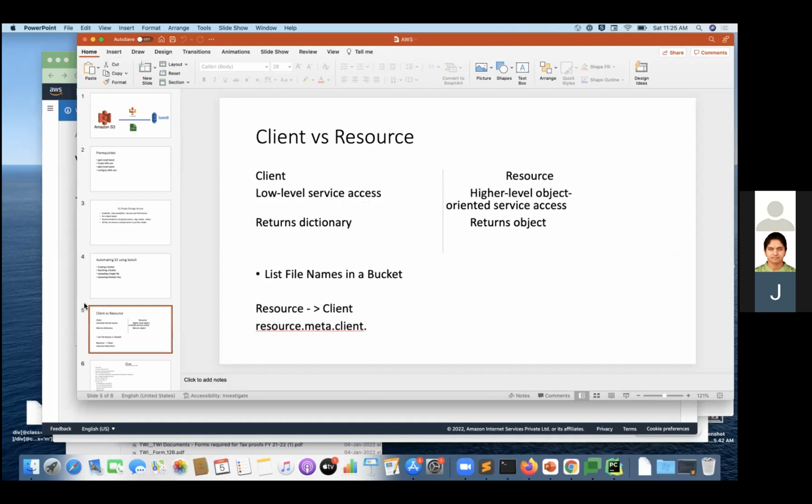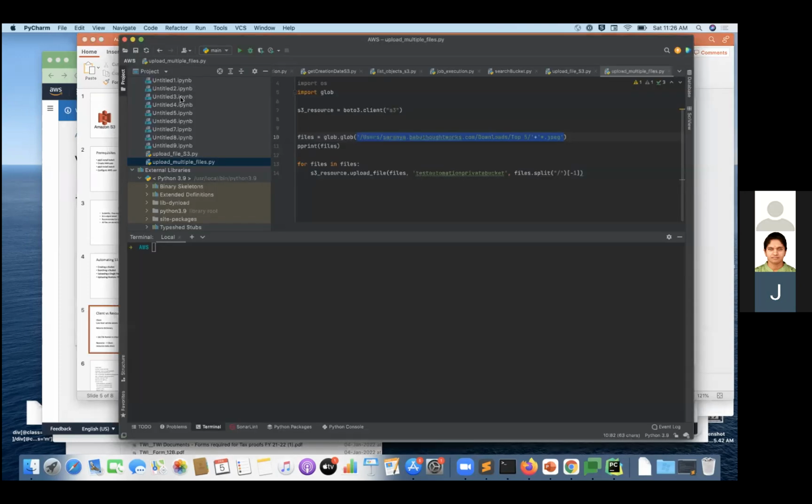As I said earlier, we can access S3 or Glue or DynamoDB resources either using the client or the resource method, but there are high-level differences. The client helps us access them at a low level, but the resource gives a high-level interface. And one more difference is that the client returns dictionary values, and the resource returns object values. I will explain with a simple example.